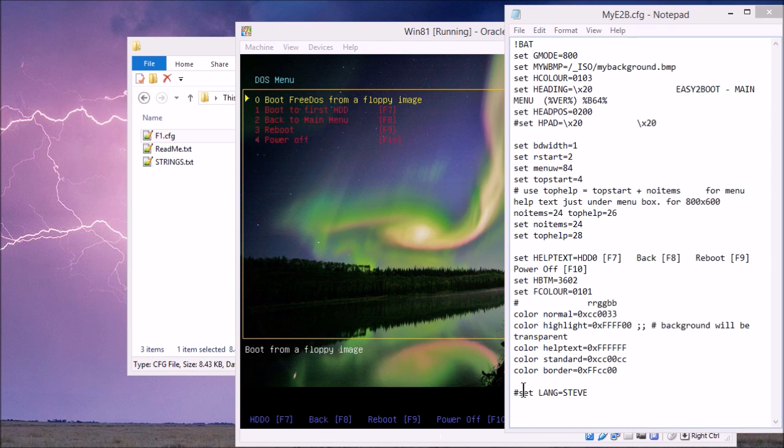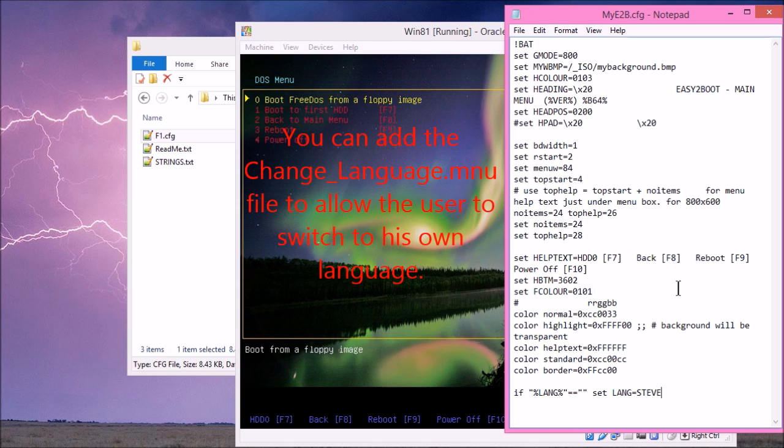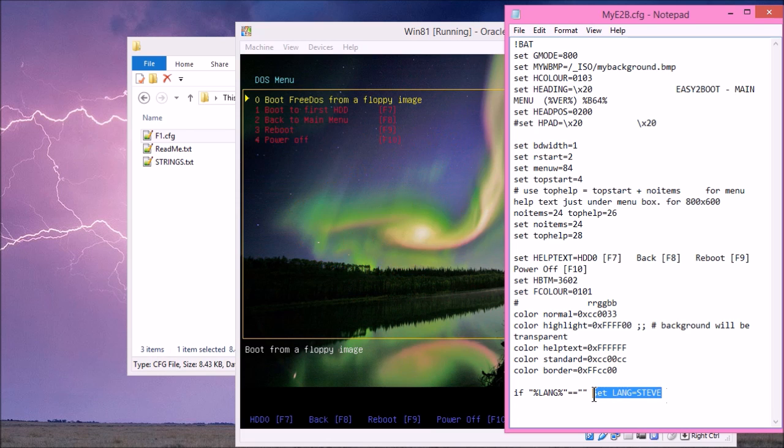And actually this line needs to be modified slightly, because it basically hard codes the language to Steve, to your own strings.txt file. If you want to have a menu option which allows you to change the language to something else, there's a slight variation of this line, which is that. What that means is if the language is not set, set it to Steve. And this just allows you to have a menu item in your main menu which allows you to dynamically change the menu. But if you're not going to use that feature, you don't need to worry about it. You can just use set lang equals Steve.